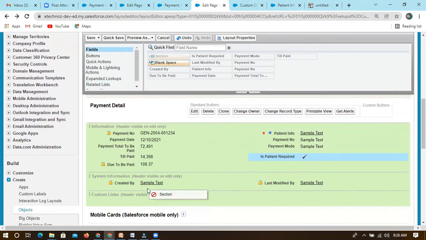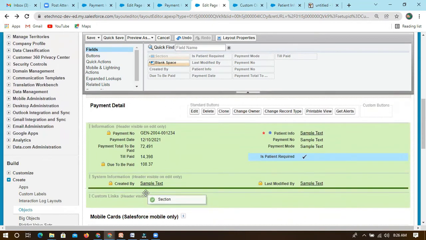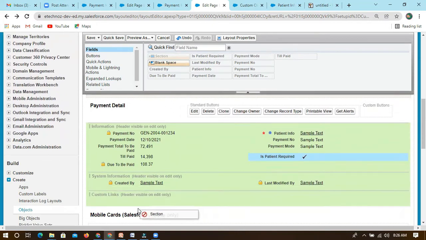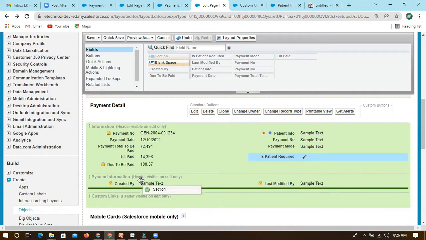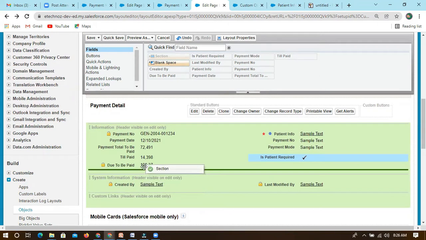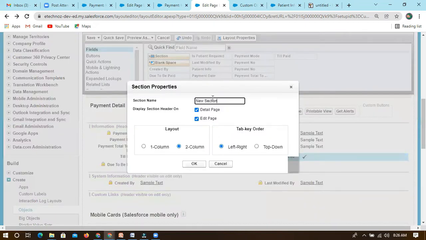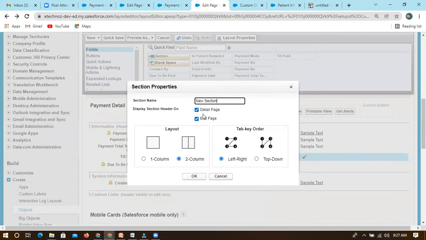After this, you just need to drag and drop, and wherever you see green, only there you have to place it. If you see red, you can't use it there. So you can just utilize it here only, after this section. So after this section, I want to place this. While placing, it will ask, is it a detail page or edit page? We need it for both detail page and edit page.